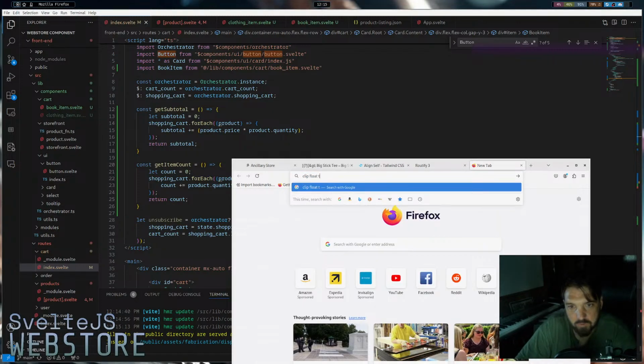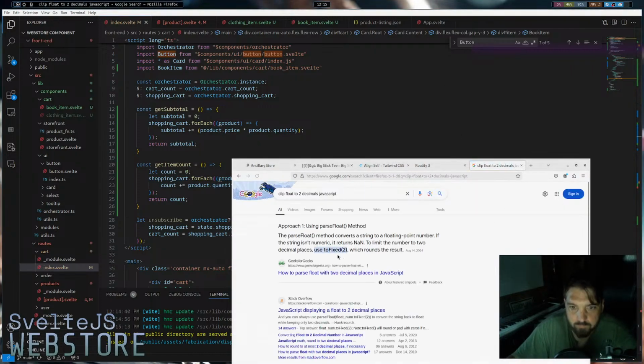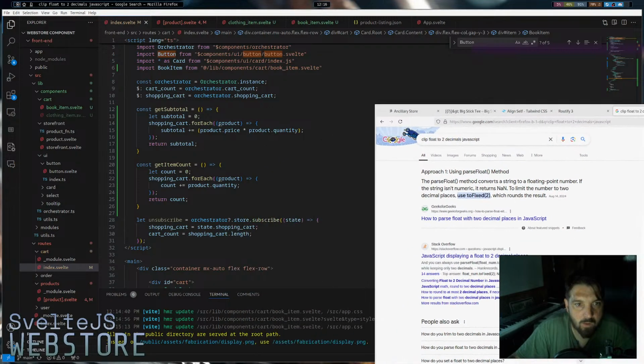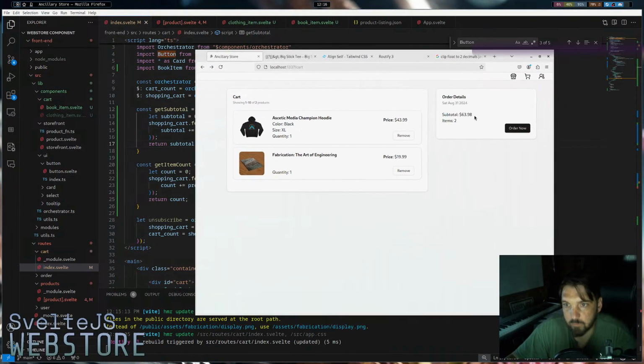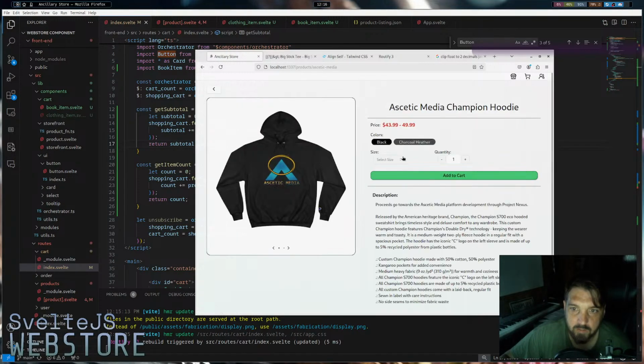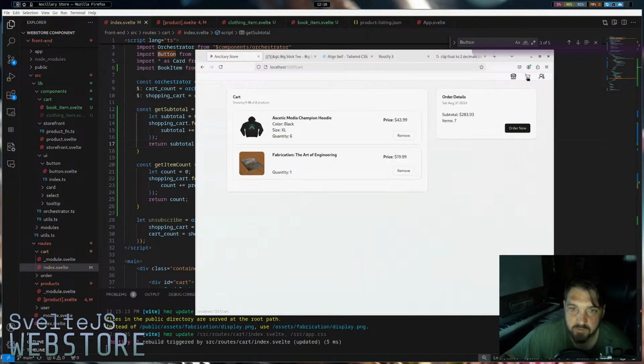Clip float to 2 decimals JavaScript. toFixed. toFixed. There we go. Cool. So yeah, we have a cart. It looks pretty legit. If we go in here and we add 5 more of these hoodies, then it should update to our quantity, which it does.